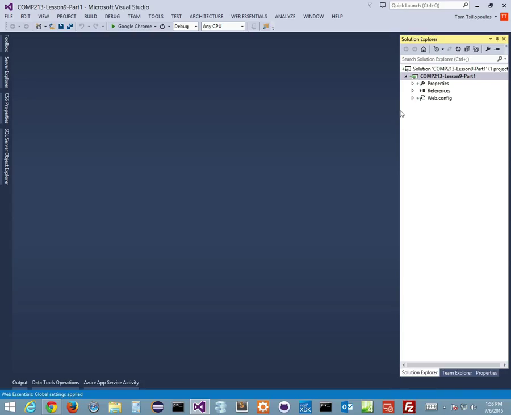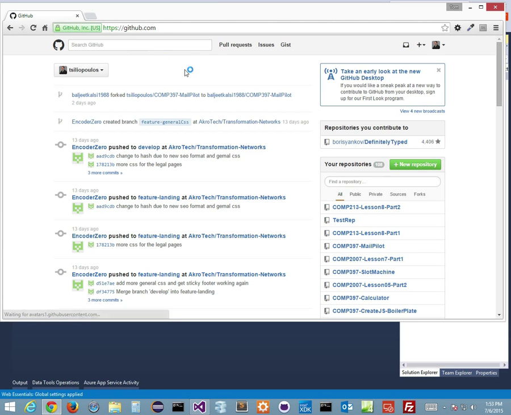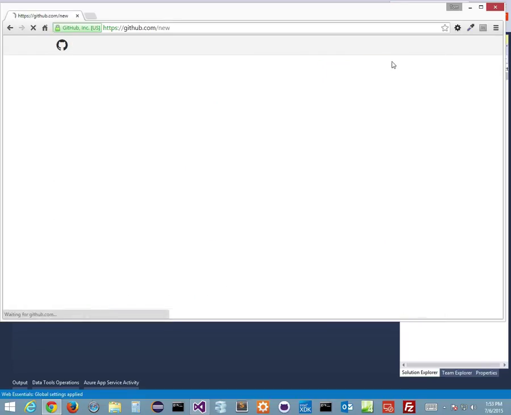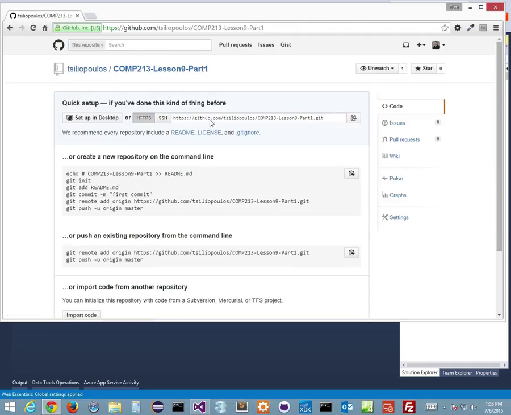So how do we do this? Well, first I want to kick off a new GitHub. I'm going to go to GitHub, to my new repo. I'm going to create a new repo for you guys to follow, and it's going to be called COMP213 Lesson 9 Part 1. Okay, there we go. And create repository. I'm going to get this link from GitHub so I can link to it.